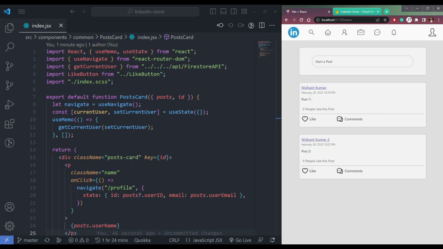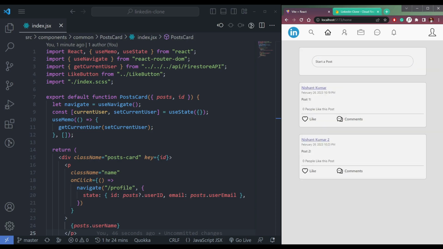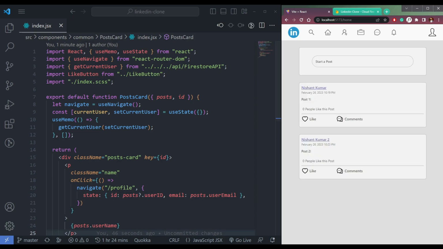Now let's add the small icons or profile pictures at the place of your post. For example, this Nishant Kumar has an icon. I mean, we have one image. This Nishant Kumar too has one image. So we need to add these icons at the place of the post.